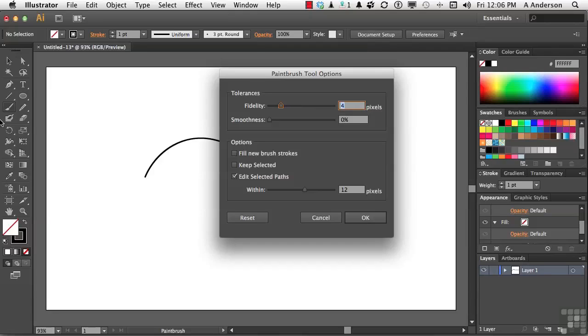But the actual option for smoothness is right here. If you're using a mouse, you might want to increase that. If you're using a drawing tablet, you might not need to. You have fill new brush strokes. Now notice this one was just a stroke. There's nothing in here as a fill. If you turn that on, it would fill that area in.